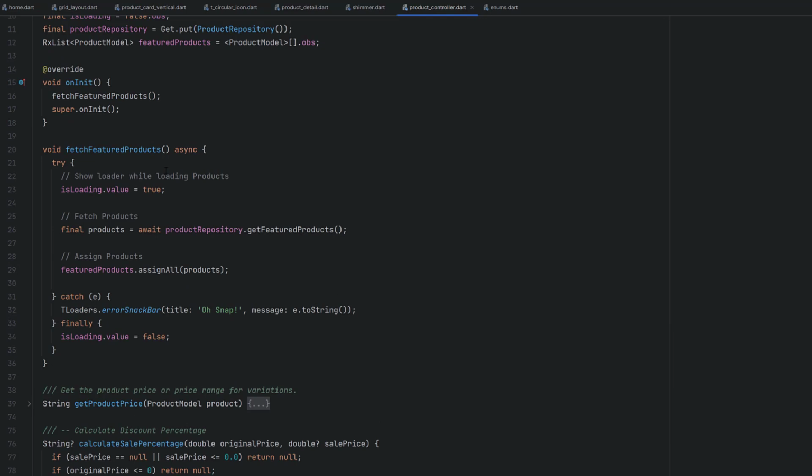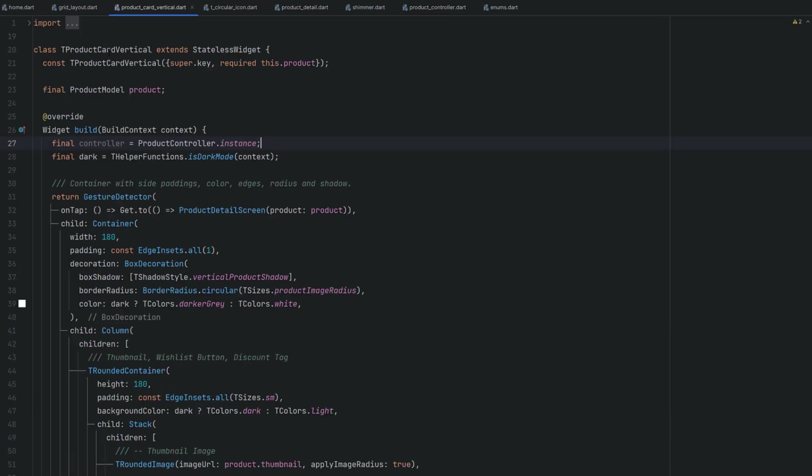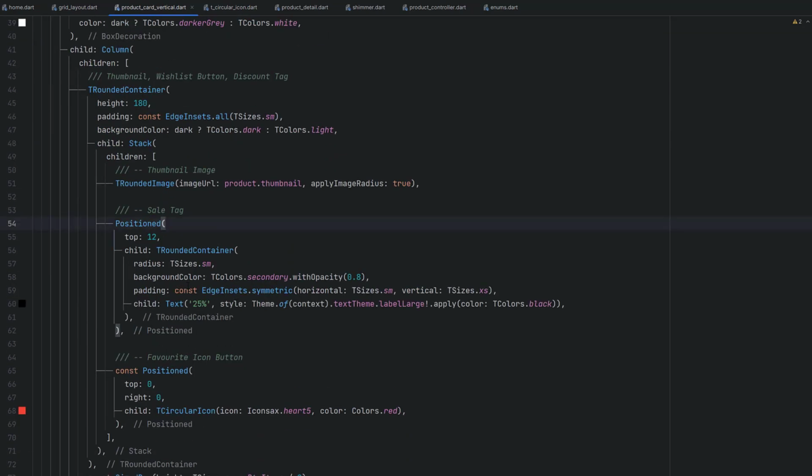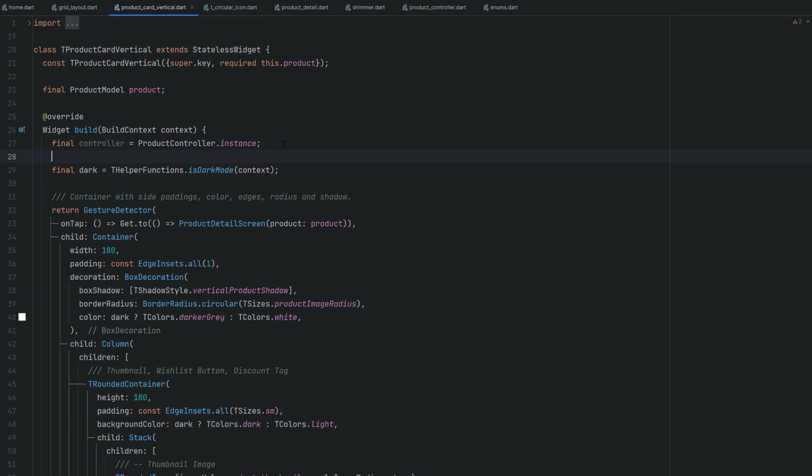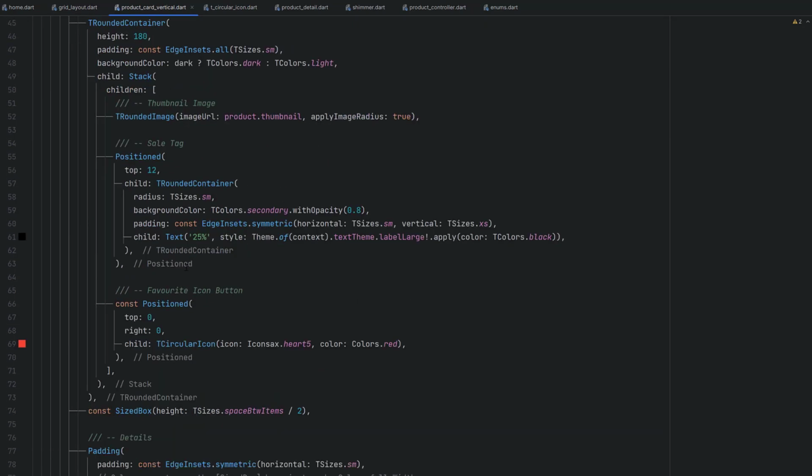So once we have created all these functions, let's head towards the design, which is the product vertical card. We want to display all these using this controller. Inside the sale tag, we have to pass it so we can even get the sale over here. So we call controller.calculateSalePercentage, pass the current price of this product and also the sale price of this product. It is going to calculate the sale percentage and return the sale percentage over here. Inside this variable, we can replace this with sale percentage.